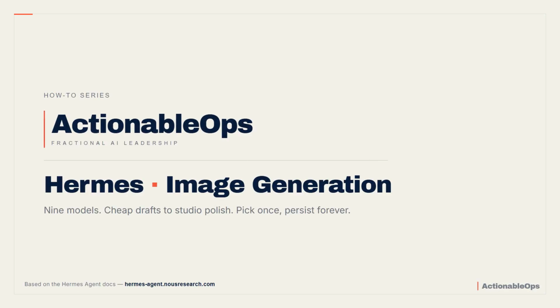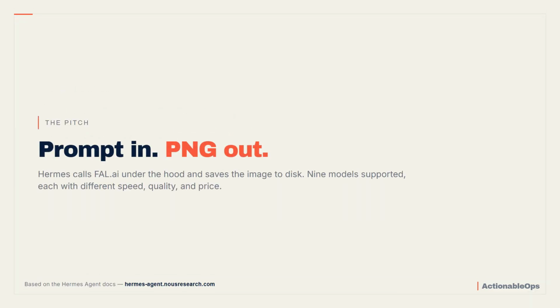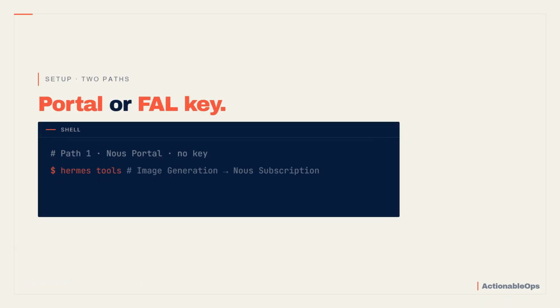From Actionable Ops, here's how to get Hermes to generate images, from a quick mock-up to a polished design comp. The pitch is short. Type your prompt. Hermes calls FAL.ai under the hood, returns a PNG, and saves it to disk. 9 models supported out of the box, each with different speed, quality, and cost trade-offs. You pick which one is active. It persists in config.